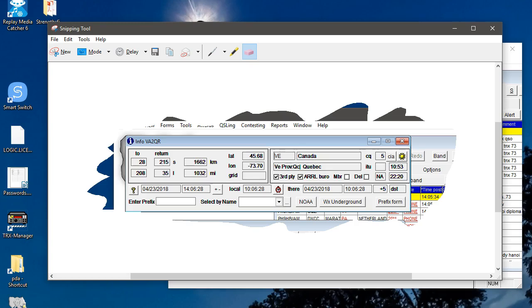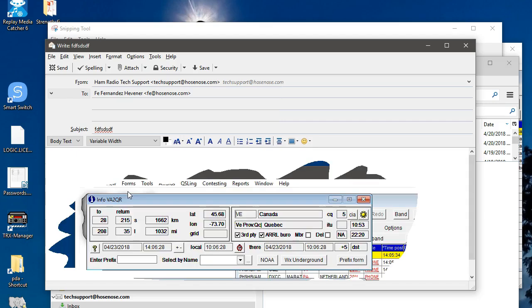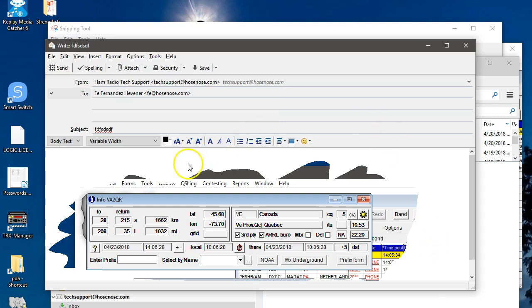I'm going to send an email, and I can send it to whatever subject, and then I can paste it in the body of the message. Okay, so there I go. That's usually how I do it. I can just type text around here, whatever I want to do.